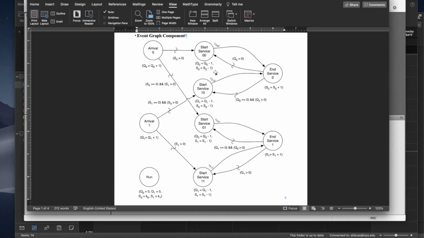In other words, if Q0 or S0 is 0 when this event occurs, then we got problems, because then we might wind up with -1 in the queue, which has no meaning. Or -1 available servers. You know, I owe you a server. I mean, that doesn't compute. The conditions on the scheduling edges are what guarantee that, together with the state transitions.